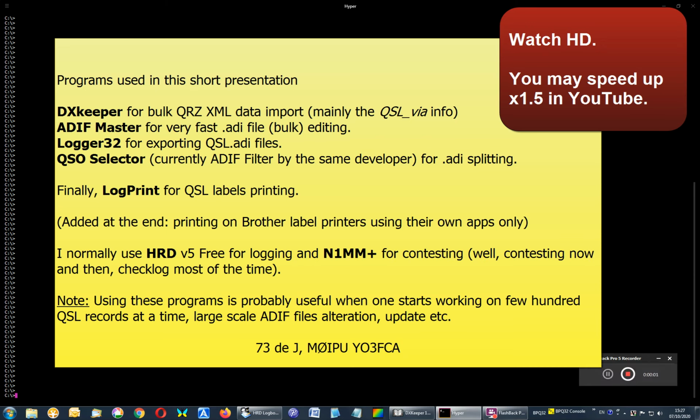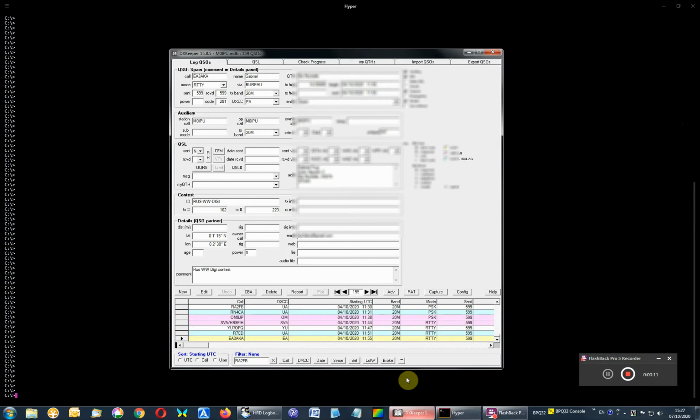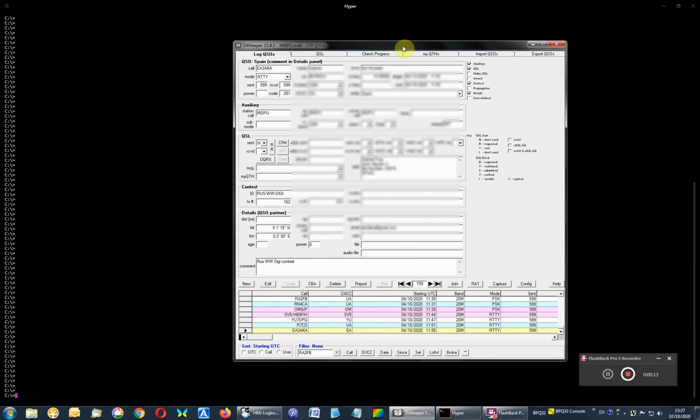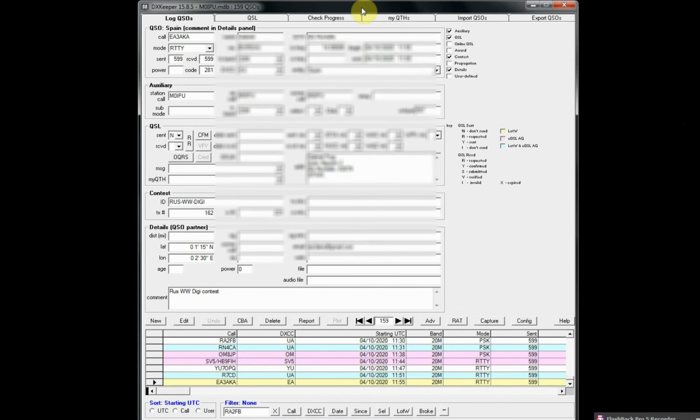Okay, so we're trying to print QSL labels once a contest is finished. First thing is to import them into the Xkeeper. That's what I'm using this one for, to get QRZ data, like QSL via stuff like that.